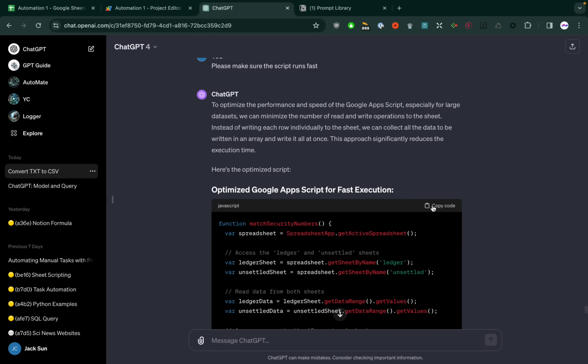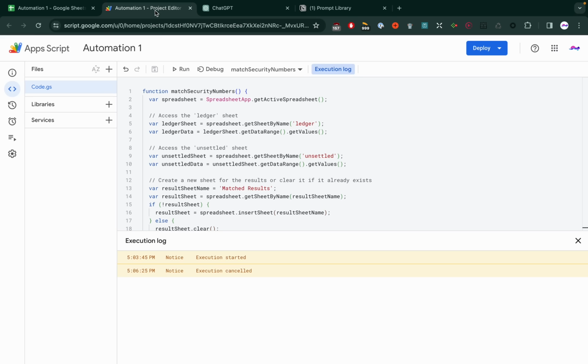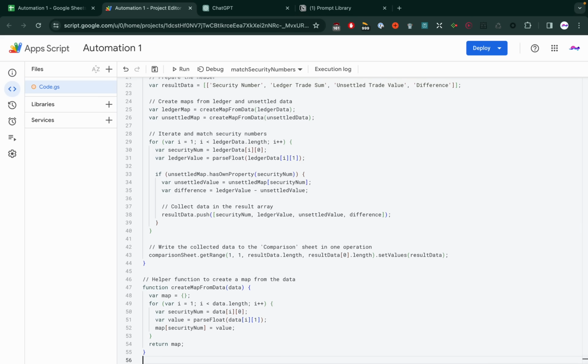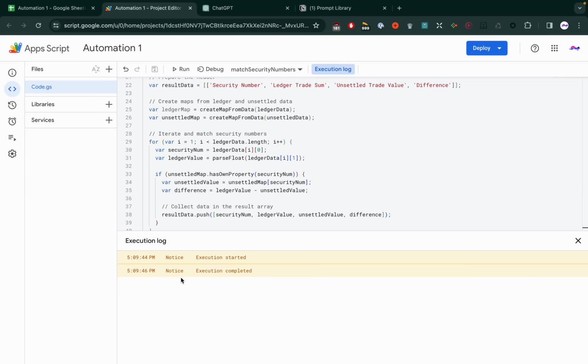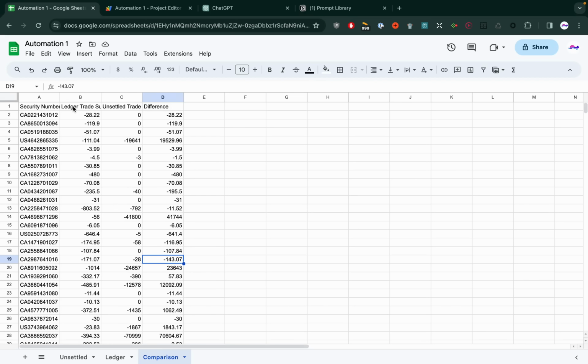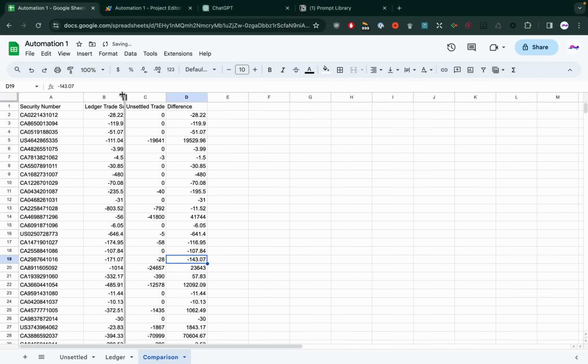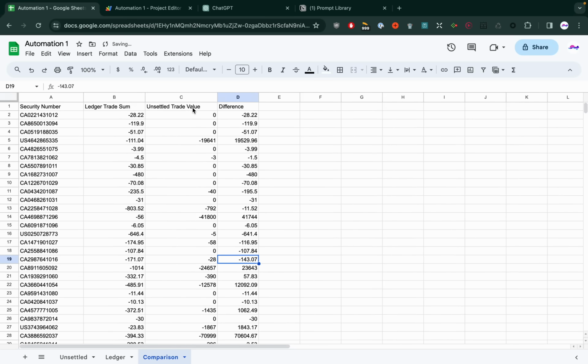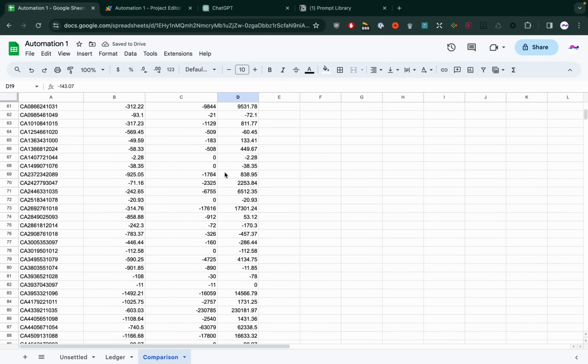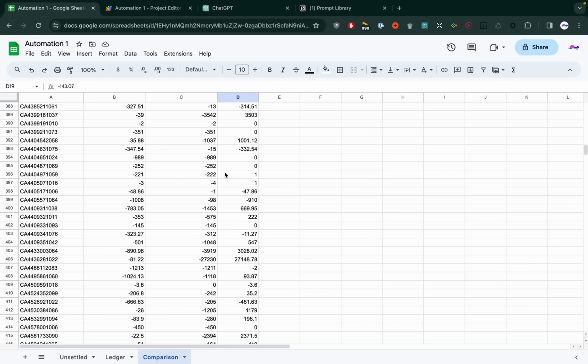And going back into copy code, going back into our app script, we can again just delete this because this is our updated code. Save and hit run. Execution started. Execution completed within 2 seconds. So let's go to our sheet here. And we see our security number. We see our ledger trade sum, the unsettled trade value, and the difference. So all this was just processed in 2 seconds.